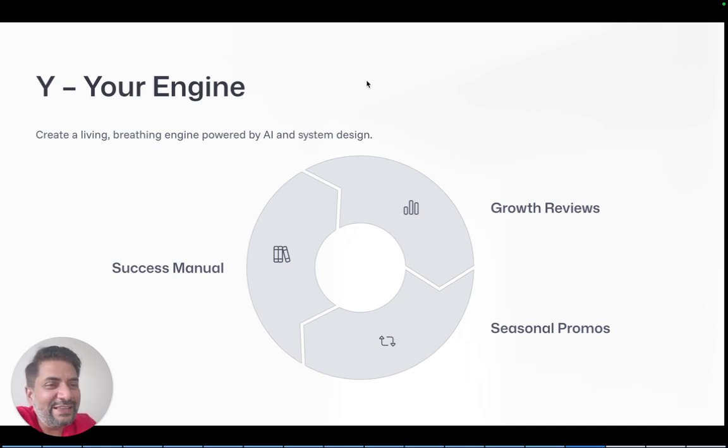GPT writes your affiliate success manual, builds monthly growth reviews, rewrites all comms for seasonal promos. By the end, you will have a living, breathing engine powered by smart AI plus system design. You don't need to be everywhere. You just need to build smart.